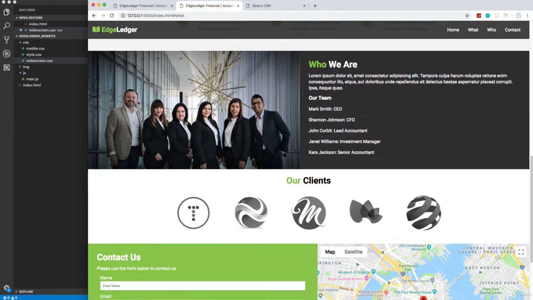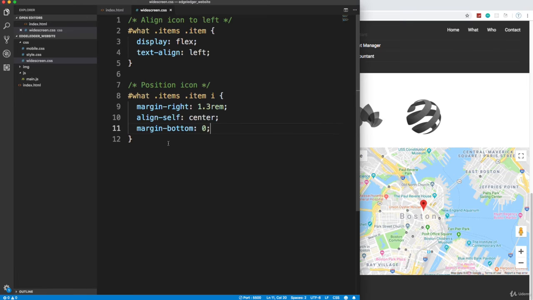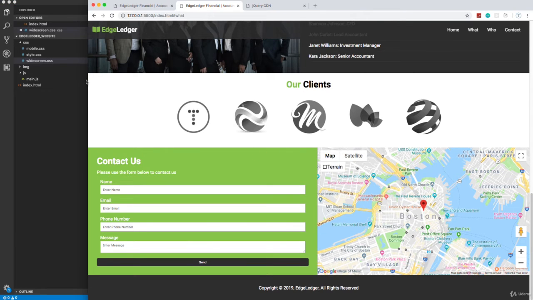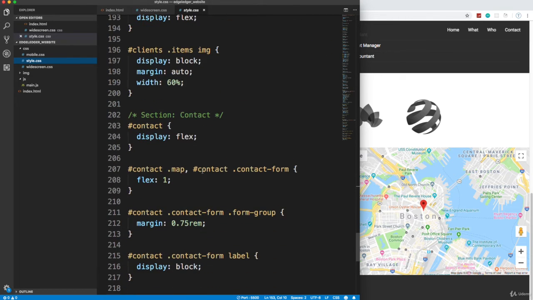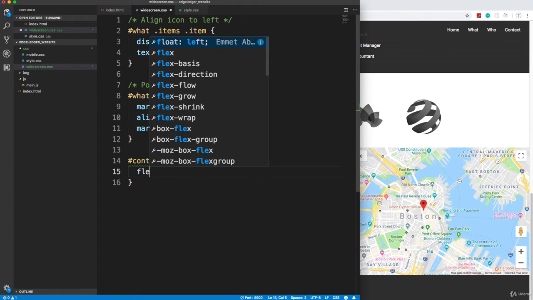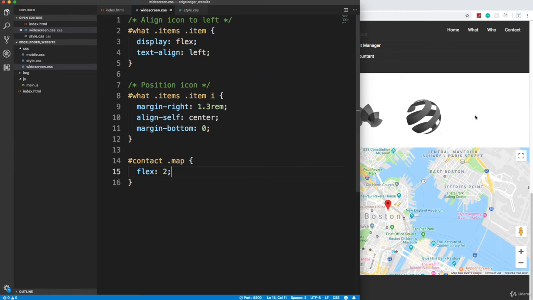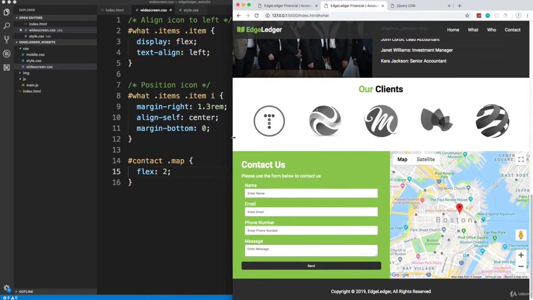And another thing I want to do on widescreens is I don't want the map and the form to be even. I want the map to take up more space. So if you remember, we have flex 1 for both of these. In fact, I'll show you in style CSS. If we go down here, we have flex 1 for both the map and the contact form. So on widescreens, I'm going to take the map and I'm going to add flex 2 and save, and now you can see that the map is wider, and then when I get below 1100 it goes back to being even.